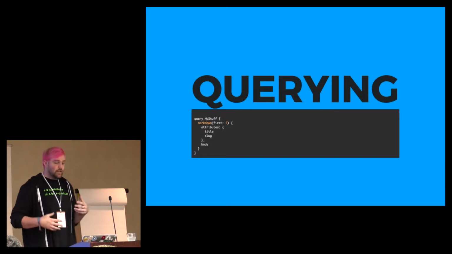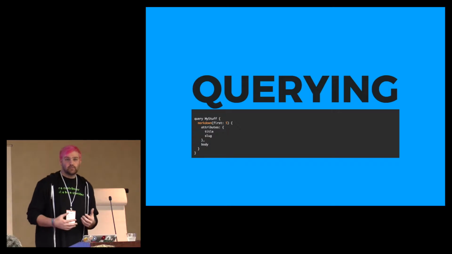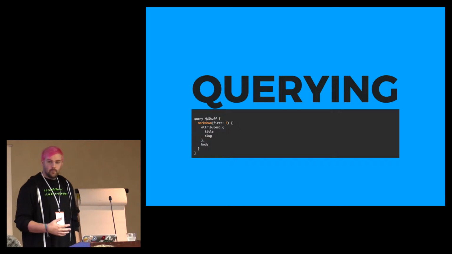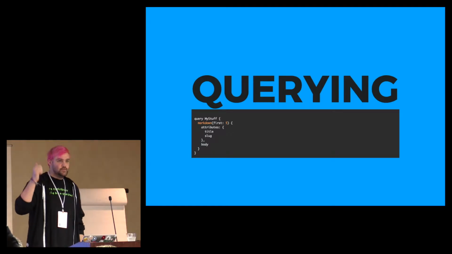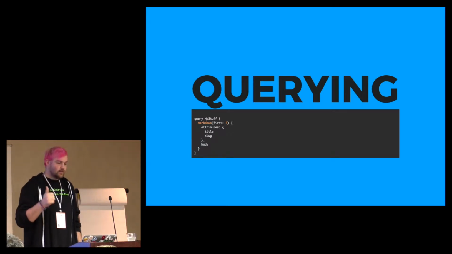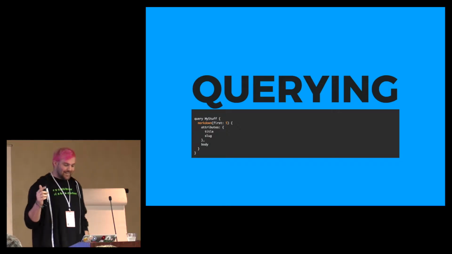And the answer to basically how we would query this database is GraphQL. Show of hands, who's familiar with GraphQL? Sweet. Talk title worked.